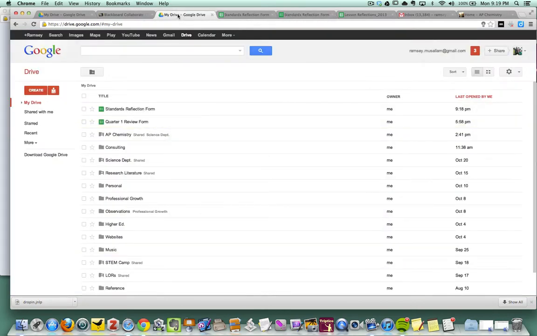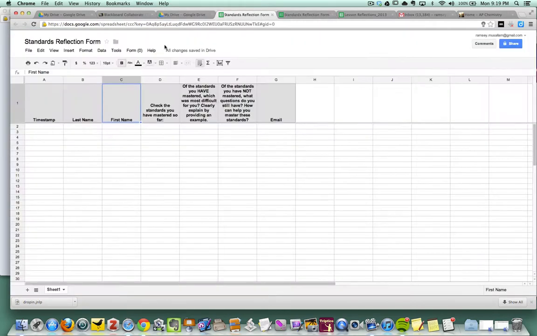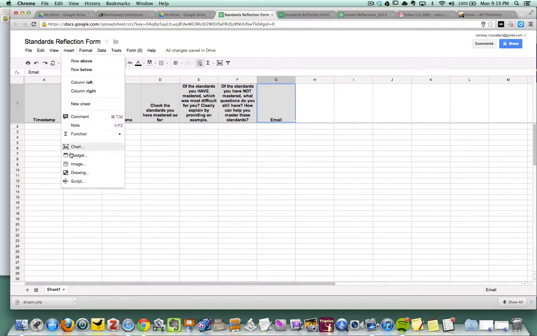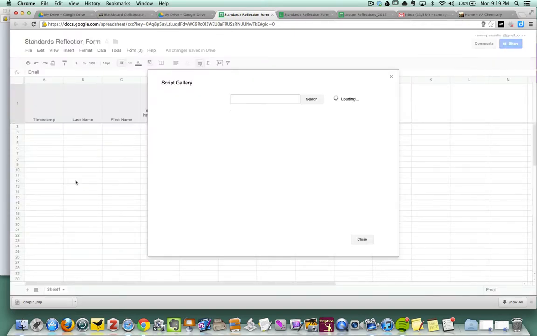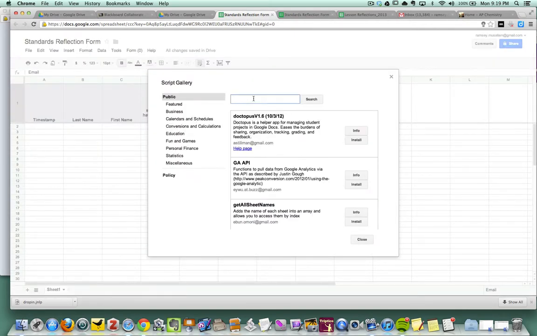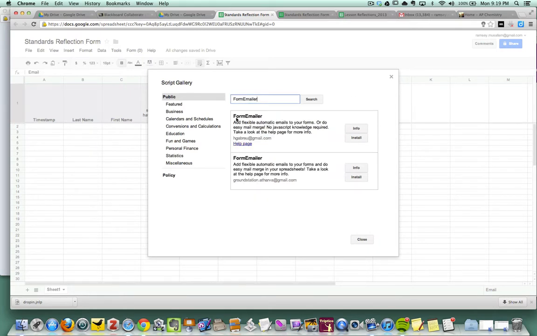So I'm going to go into this spreadsheet, okay, and I'm going to add the script. So I go insert, script. And up here at the top, I type form emailer. And these two come up. I'm going to choose the bottom one. At installing, you just wait a little bit.